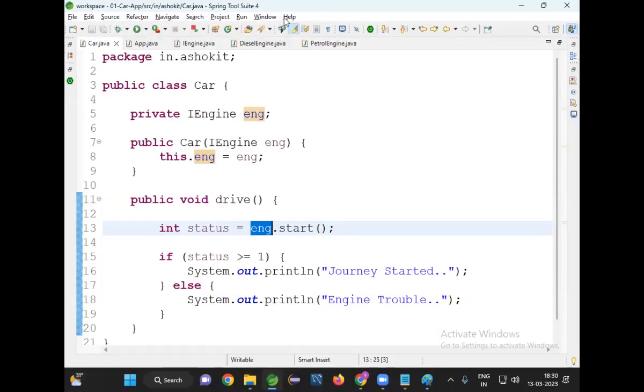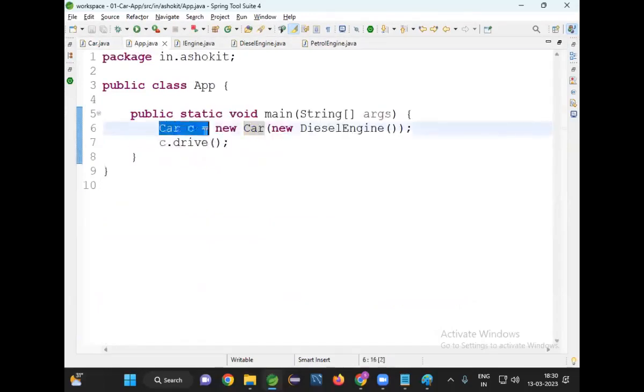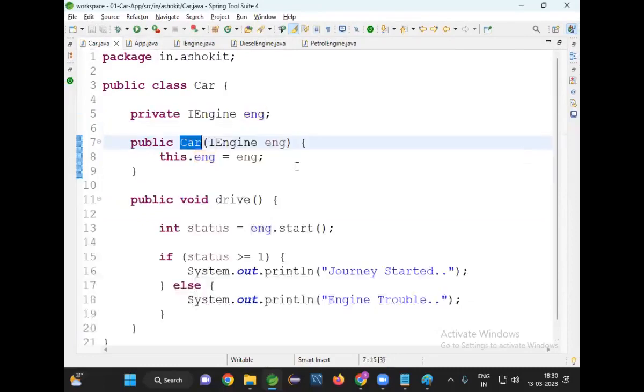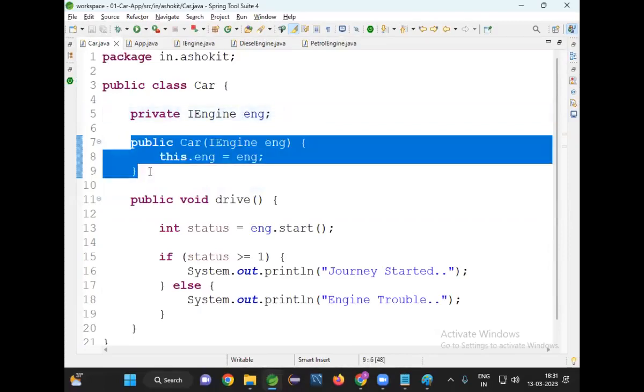From outside, I am creating the object for the car class. For the car class object, I am passing engine object as a parameter. The constructor will be called. The constructor takes the engine object I am passing. That constructor is storing that object into the current class variable. So I am using this constructor to initialize the variable. Are you guys getting my point? What is the role of the constructor here? To initialize the current class variable.